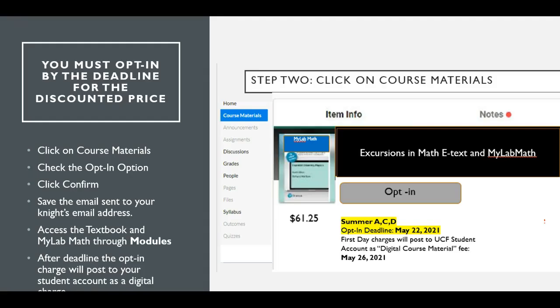So one more time, just so you can see it in this format, make sure before the deadline you click on course materials, check the opt-in option that you want, so click opt-in, click confirm, and then you'll receive an email that's going to go directly to your Knights email address. Save that. That's sort of your receipt. Then for the rest of the semester, you'll have access to the textbook and MyLab Math through the modules. After the deadline, the opt-in charge of $61.25 will appear on your UCF student account as a digital fee.